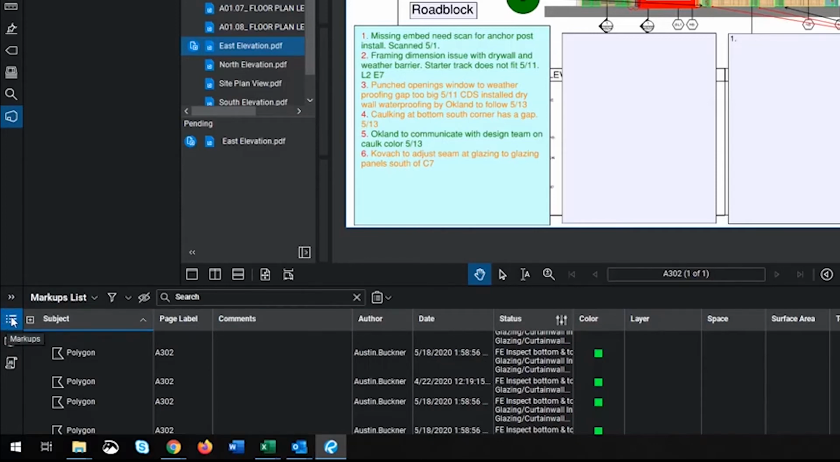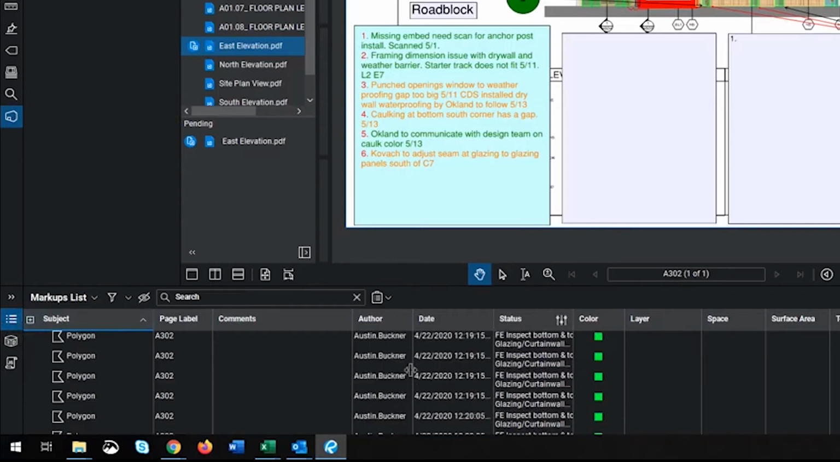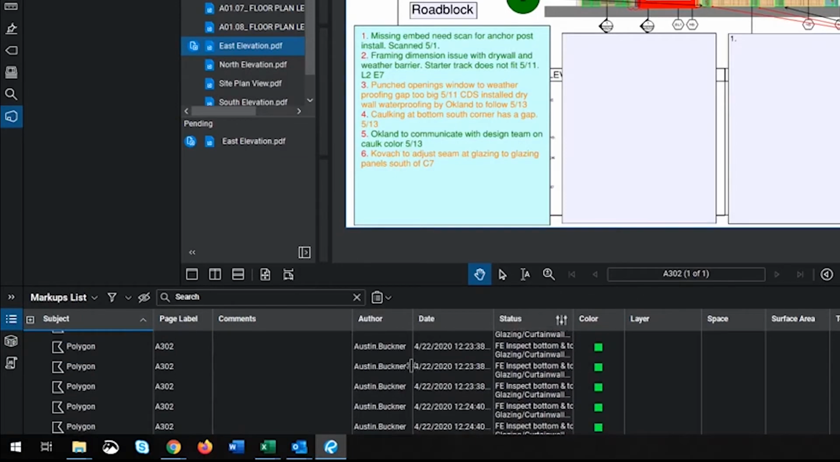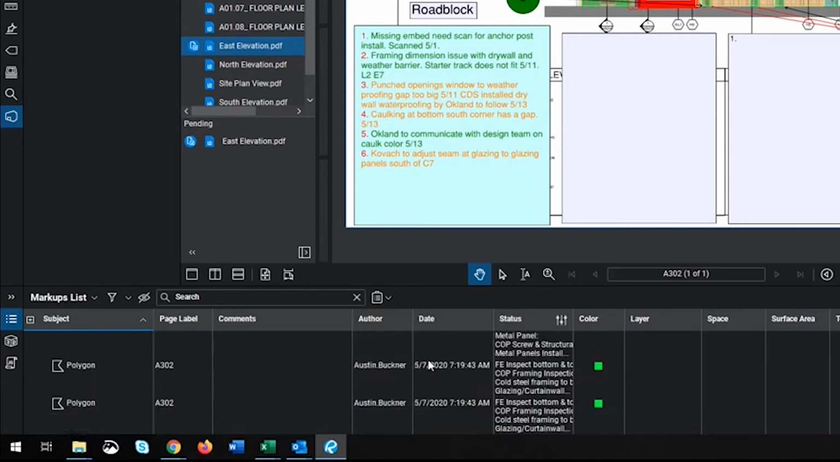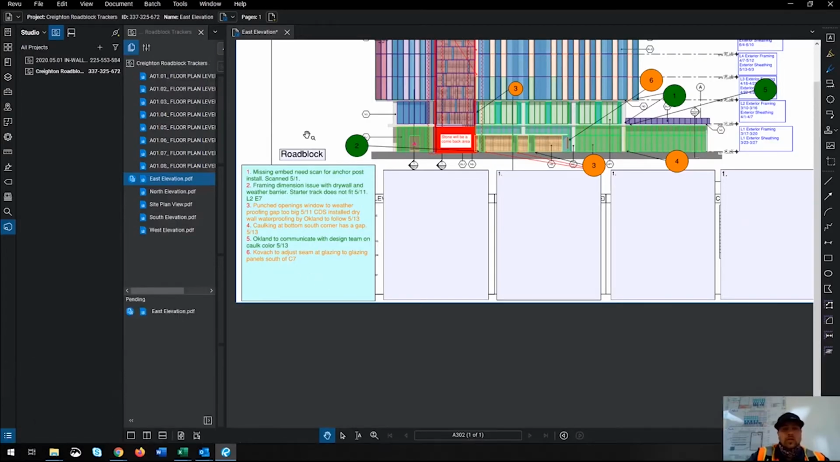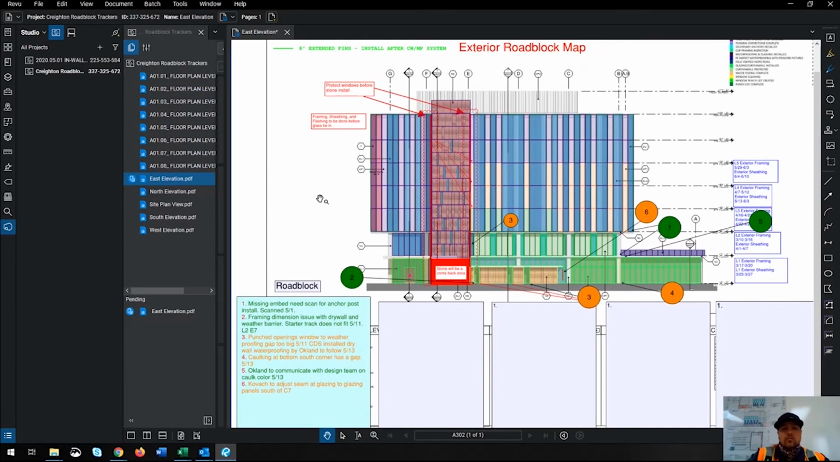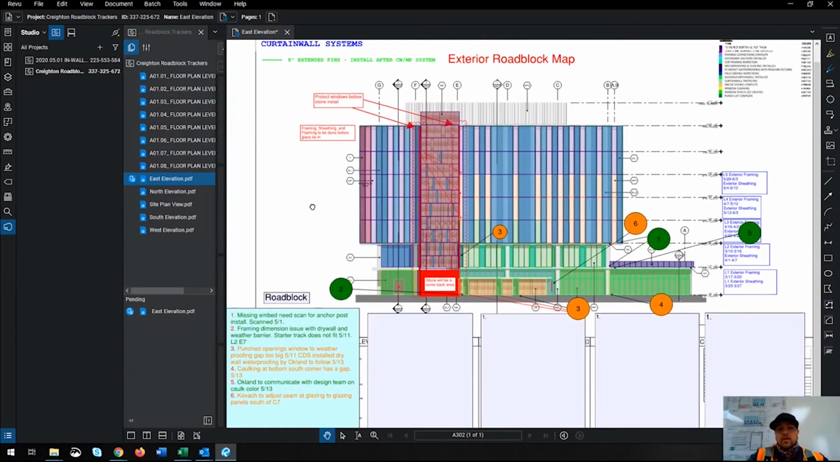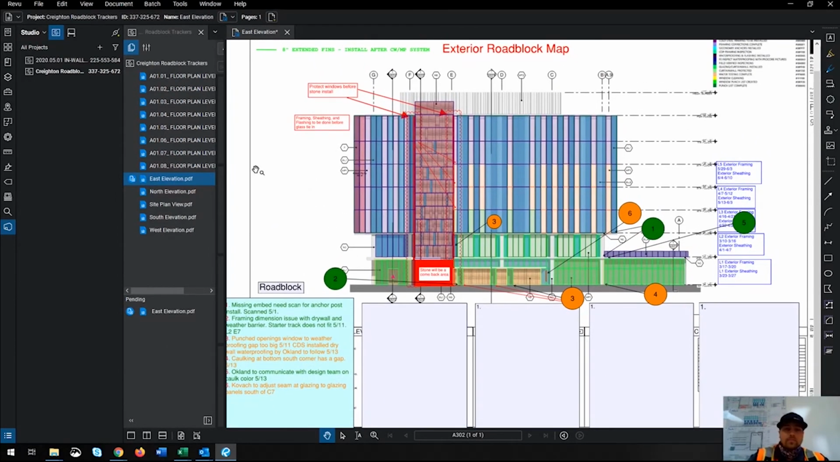This markups tool is very useful because if you have multiple people that are going to be accessing and annotating your drawings and you're on your roadblock tracker, you'll be able to see who the author was that made the annotation, what date and time that was done at, what statuses might have been changed, and what colors were corresponding with those changes. So that's a great tool. We just like to keep a running history, running log of all the roadblocks that have happened per elevation.